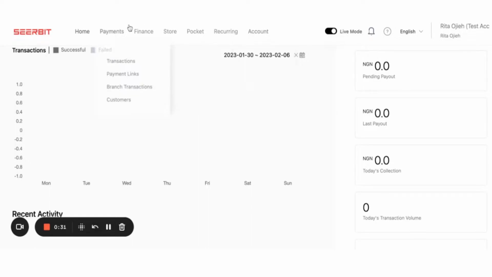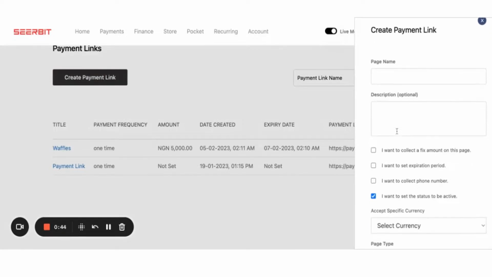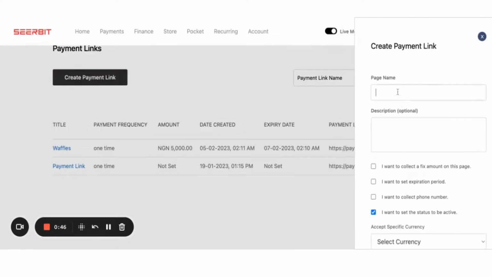To create a payment link, you come to payment and click on payment link. Then you click on create a payment link. Here you can add all the details you want your payment link to have, like the page name, description, do I want to collect a fixed amount on this page?